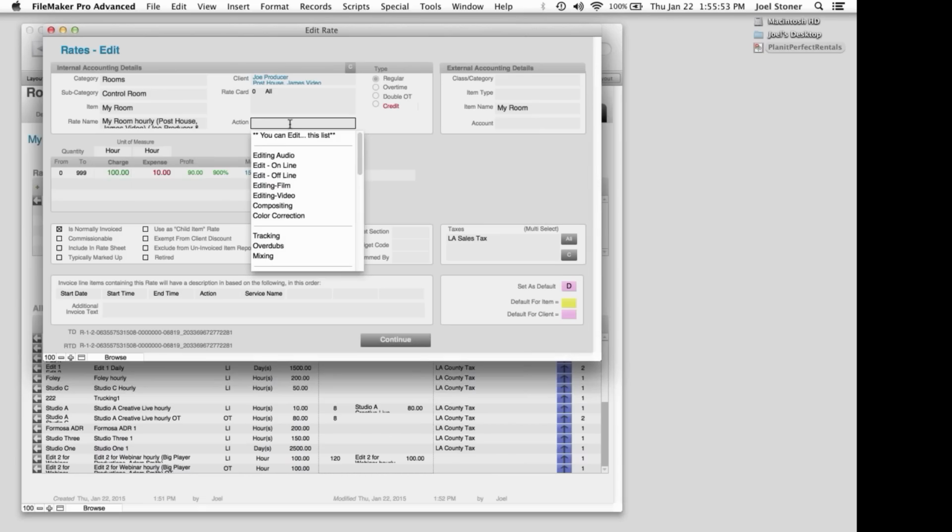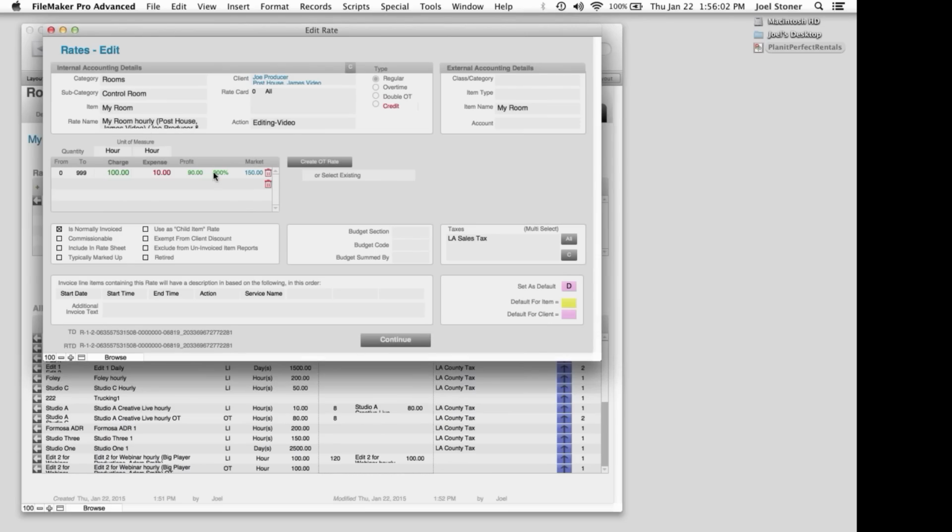Now, rates can also be particular to an action. So if in this case we are doing video editing, whenever I book the room at this rate, it's going to pop in the action of video editing. So also notice that the rate name gets appended with the client names. So when that rate comes up, we'll see the client name there as well. So that means it's not great to have a rate be applied to more than one client, because we'll see it there. It's more of a one client at a time thing, but you can do it if you have to.